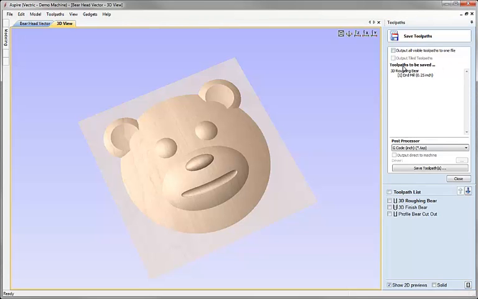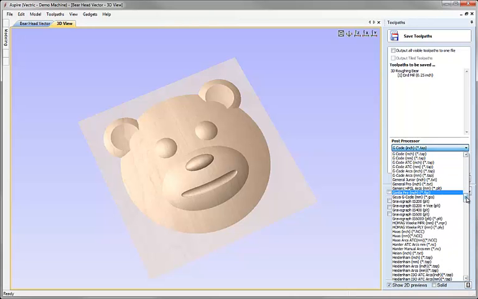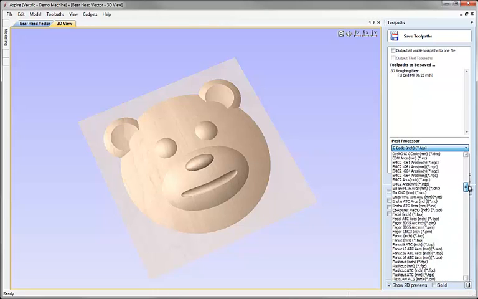Now we can see here that it's showing me the toolpaths to be saved are the one that we selected there, which is the 3D roughing. Next, I'm going to choose from our list of post-processors here in order to find a post-processor that will format the toolpath data correctly for my particular machine.